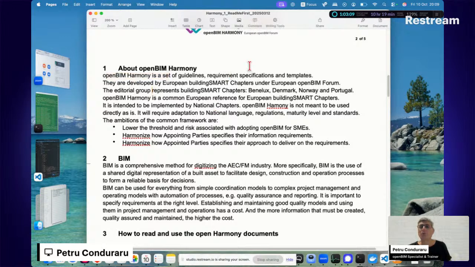Let's see about openBIM Harmony. openBIM Harmony is a set of guidelines, requirements, specifications, templates. They say it has been developed by the European openBIM Forum. The editorial group represents buildingSMART chapters: Benelux, Denmark, Norway, and Portugal. Okay, Stan, thank you very much for your contribution, and thank you everyone else for your contribution. I think this is extremely important.